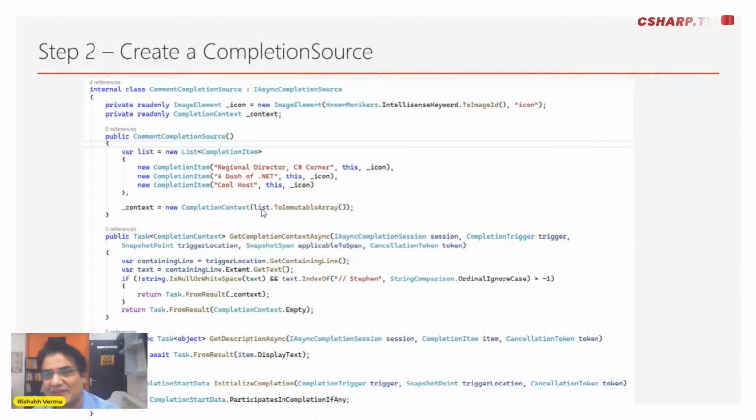Once you have the SDK available, to create any completion source, all you need to do is implement an interface called IAsyncCompletionSource. So this is an interface, and when you press Control dot, all the relevant using directives will get loaded. I have not shown them here for brevity, but I will share the source code towards the end of the session, which will have the entire source code. So we don't need to worry about it just yet.